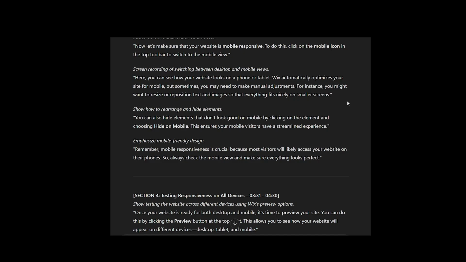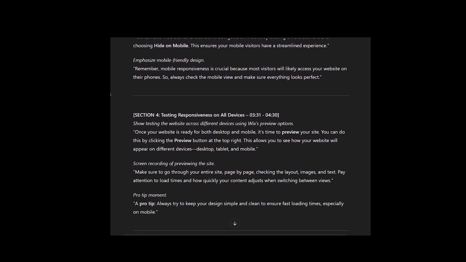For instance, you might want to resize or reposition text and images so that everything fits nicely on smaller screens. You can also hide elements that don't look good on mobile by clicking that element and choosing Hide on Mobile button. This ensures your mobile visitors have a streamlined experience.